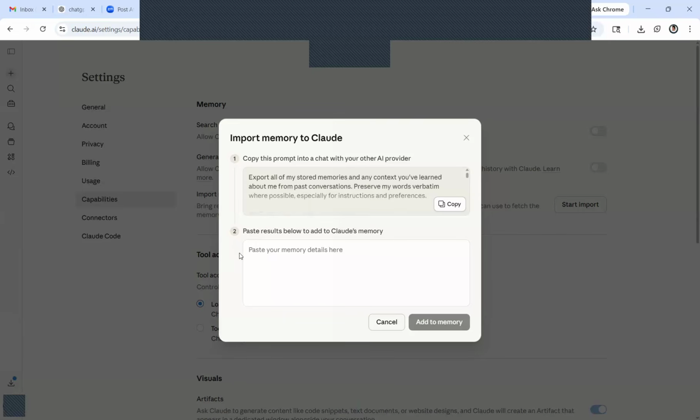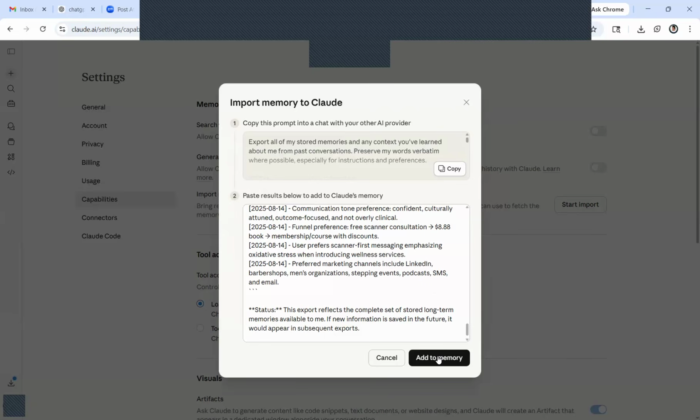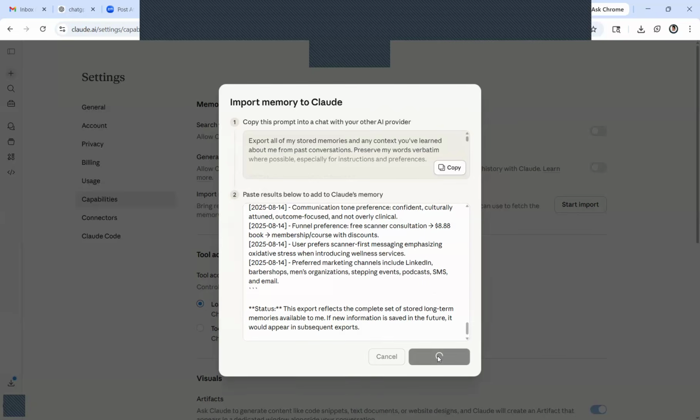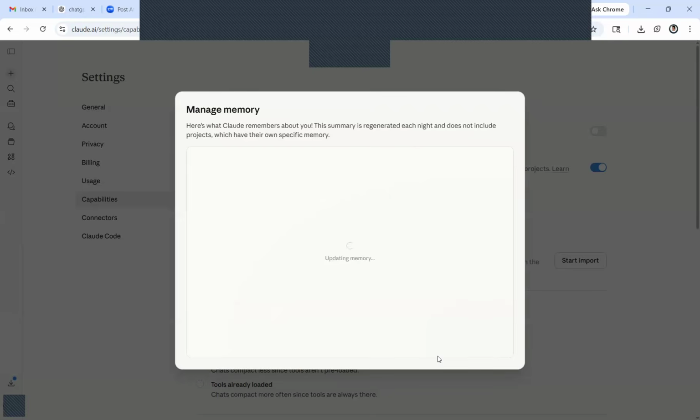Okay. Paste it in there. Yeah, right there. Paste your memory. Oh, snap. Now you locked in. They like twin. Bet.